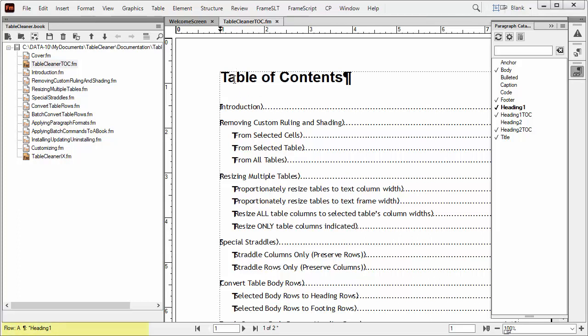We've got a table of contents here, and our first paragraph is called Heading 1, and we don't want this to show up in the table of contents, so we're going to change the name to Heading 1 Front. We're going to create a new format with that name.